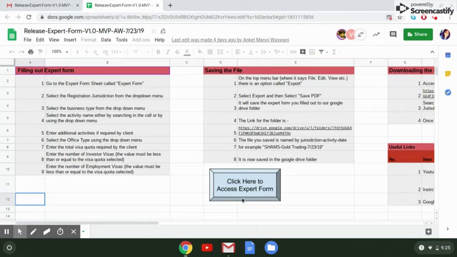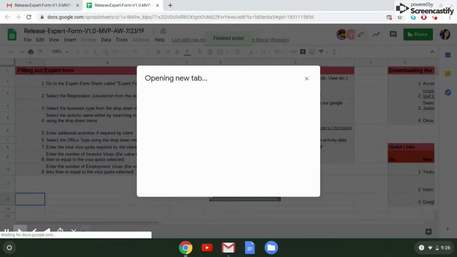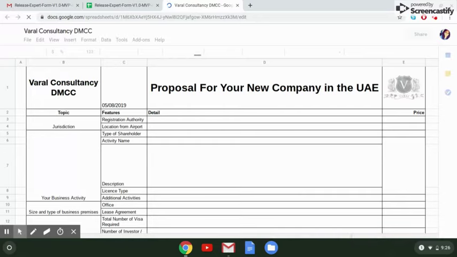It'll run the script, as you can see over here. Opening new tab, and there we go. If everything goes well, then a new tab should automatically open. Now, this is the expert form itself.